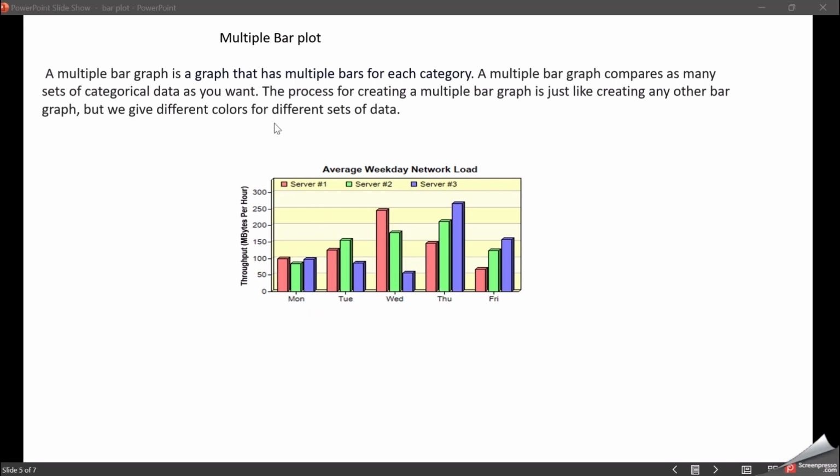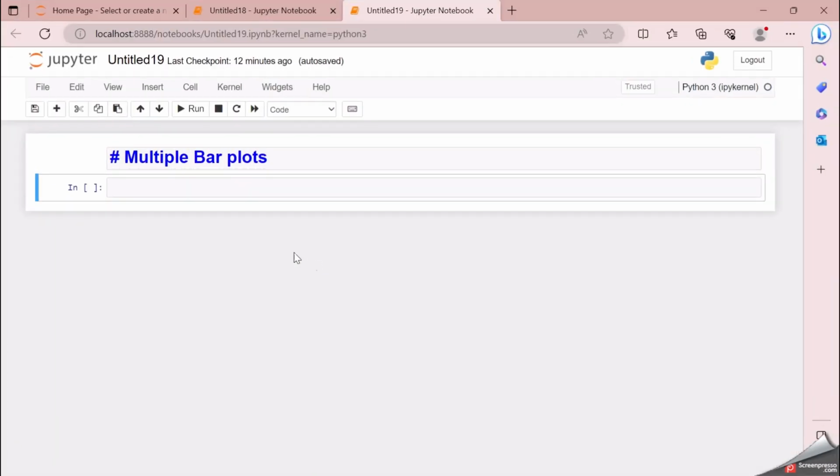We can give different colors for different sets of data. So for each of the data, we can give different colors. So suppose the red is server 1, green is server 2, blue is server 3. So the throughput on Monday for each of the servers, they have represented in three different bar plots. So this constitutes the multiple bar plots in Matplotlib. So in today's session with an example, let's see how multiple bar plots work in Matplotlib.